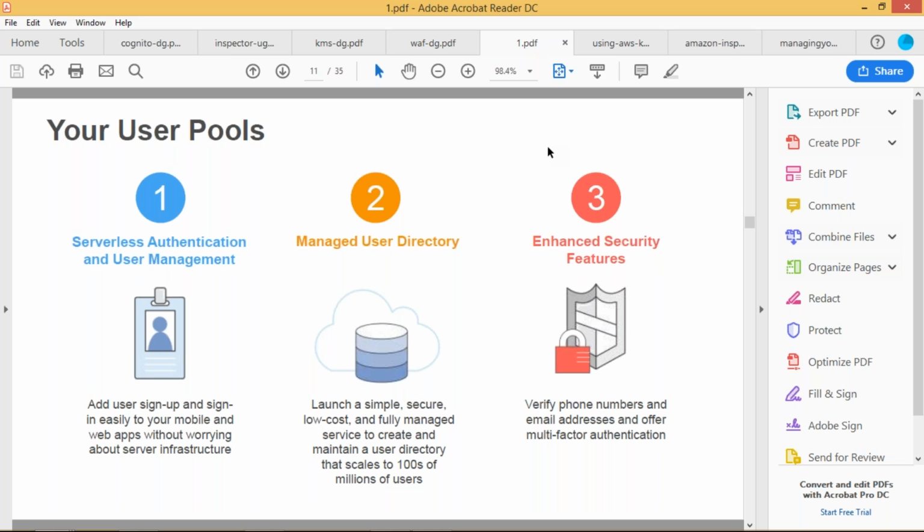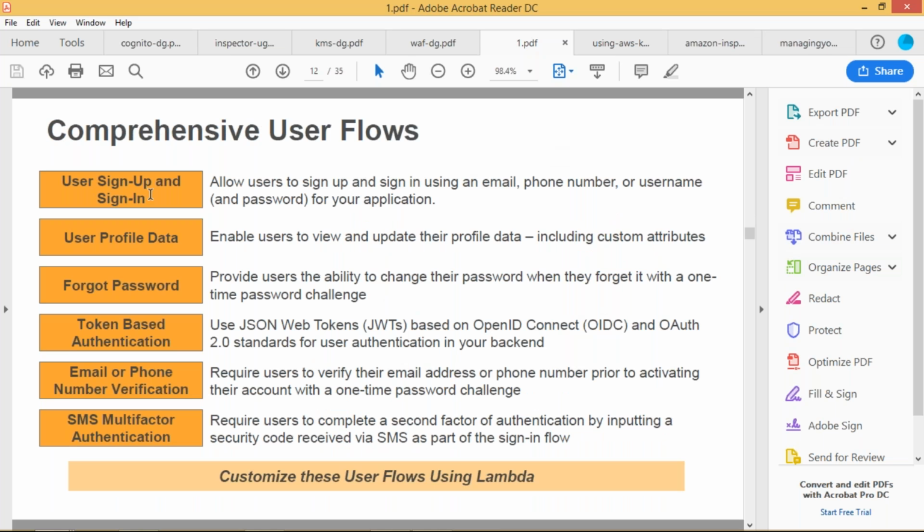Okay, so the comprehensive user flow. First of all, the user logs in, and then the user profile data can be viewed and updated, and then we can do forwarding, and token-based authentication as well. OAuth is basically used by applications as one of the authentication standards. The user can log into different accounts at the same time. Email or phone number verification we can go for. SMS-based multi-factor authentication, MFA, we can also use in this. So this is about the user flow.